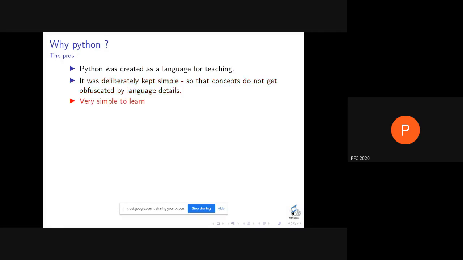So as a result, it's very, very simple to learn. It has a very clean syntax, as I hope I will make clear to those of you who do not know this before. It has a uniform style. I will also emphasize what this means when I go to programming examples.